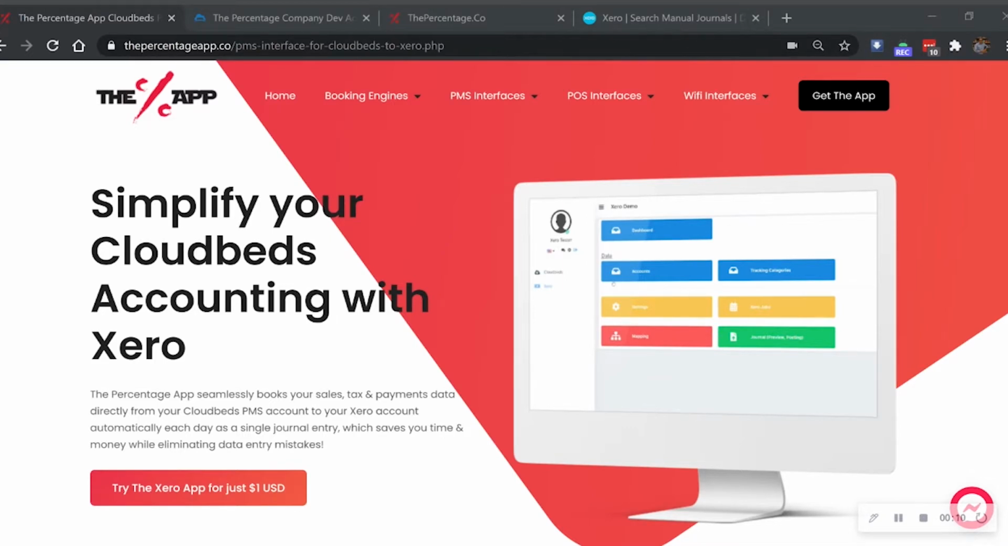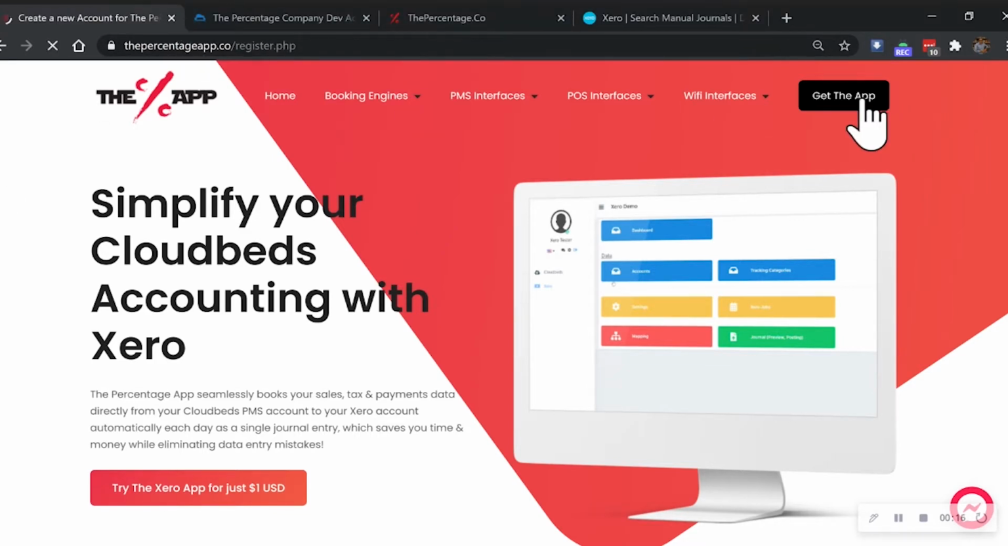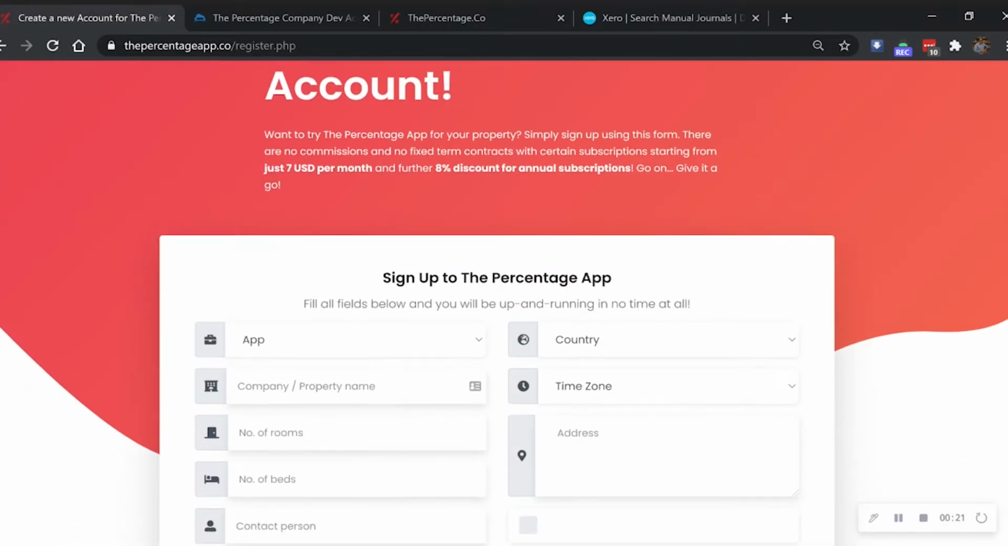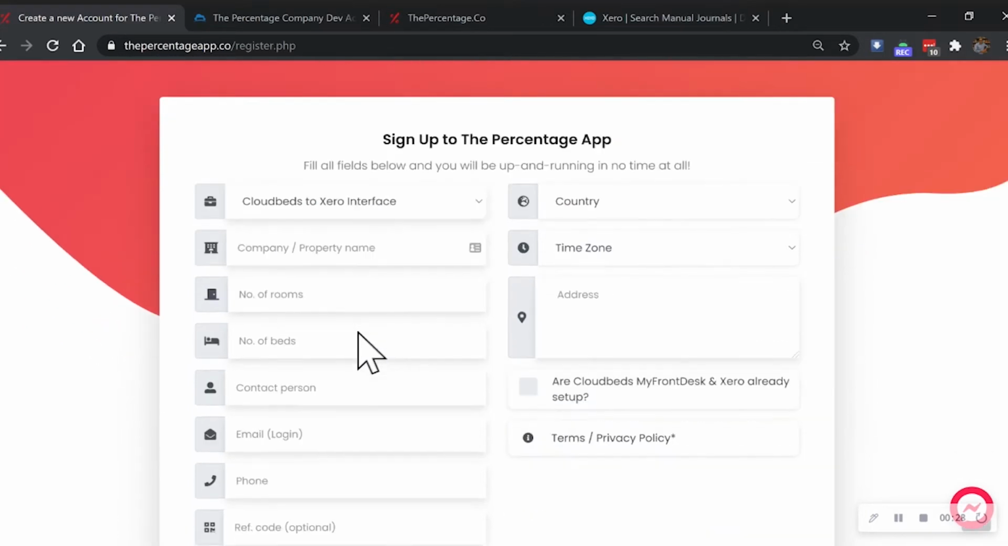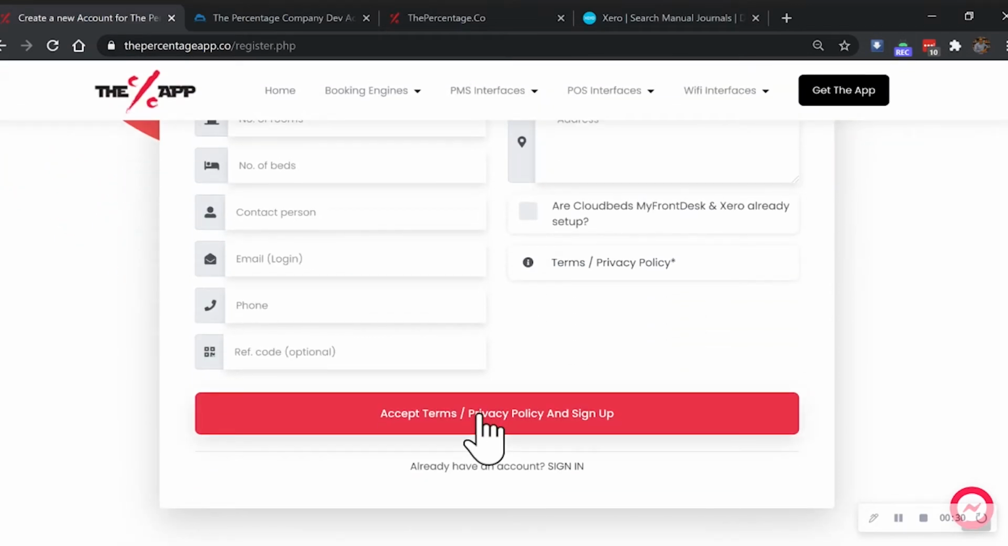The first step is to register your account on the percentageapp.co by going to the Get the App button, selecting the type of interface you're looking for, Cloudbeds to Xero, filling your property details, and signing up on the form. Once you've done this, you'll receive a series of emails and your account will be set up by the system automatically.